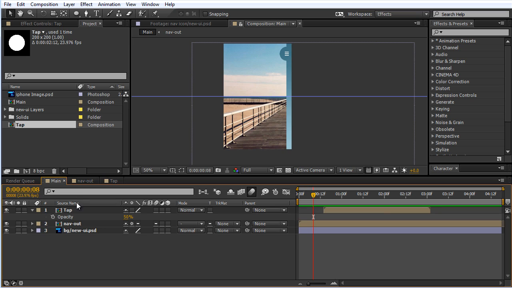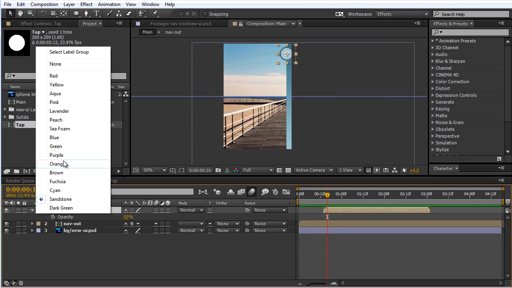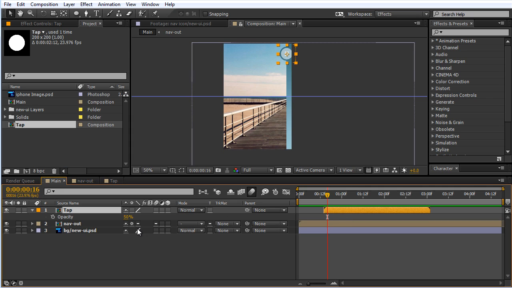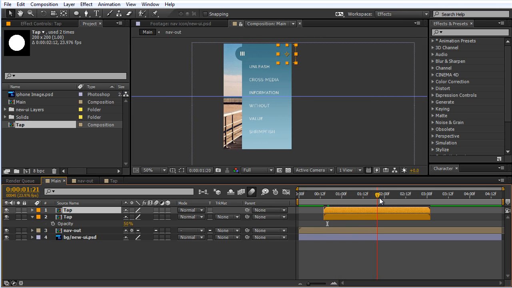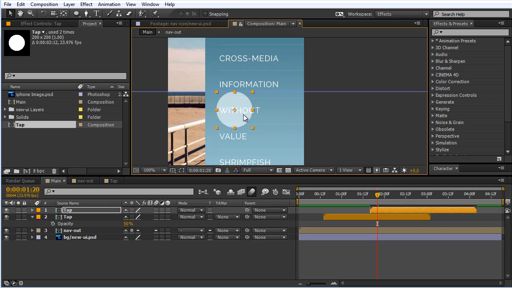So if we want to do 2 of those, we can just click on this tap icon. I'm going to change the color so we can just see it better. Click on it. I'm going to hit Control D to duplicate it. So now we have 2 layers. Let's move down to the point where we select the without option. So I'll move up just a little bit from it. Pull this down. Move this layer right above the without option.